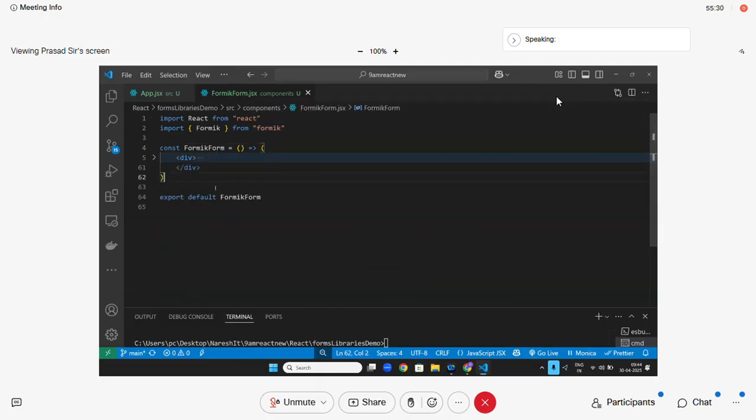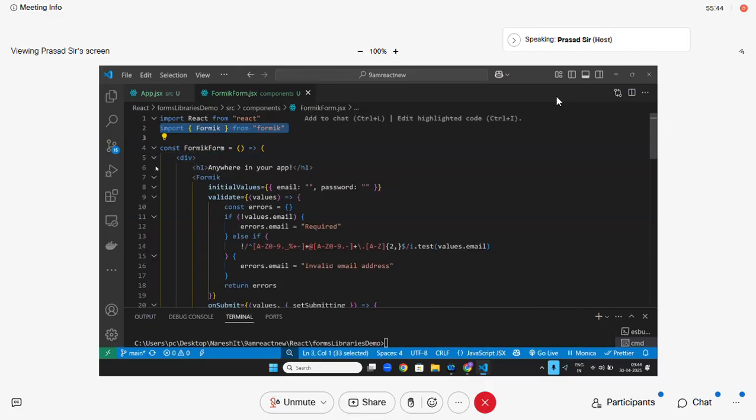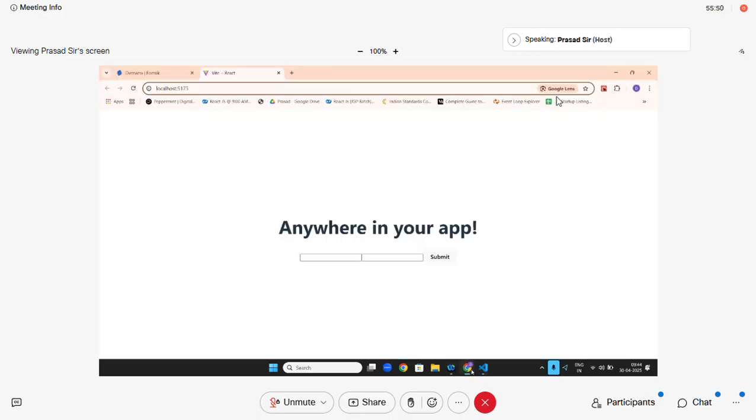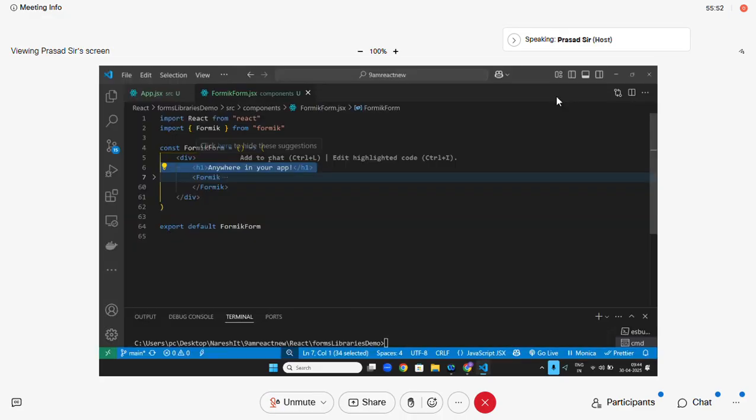Does anyone have a question in this? You are having one component named Formik form. The component contains one div. Why only one div? Because JSX can return only one div. And I imported something called Formik. Very good. Now they put one heading. Maybe this is the heading which is coming here, right? So I don't need it.